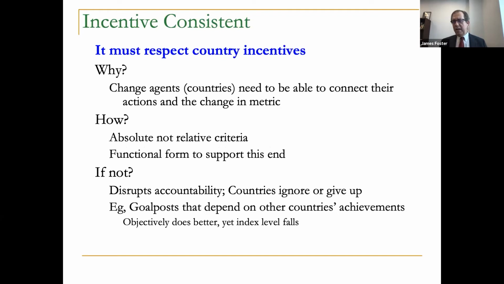Final one here is kind of special and thrown on because we're dealing with countries. It must respect country incentives. Now, why is this? Because the change agents, countries, need to be able to connect their actions and the change in the metric, right? If not, then why bother? How do you do it? Well, focus a little bit more on absolute rather than relative criteria.